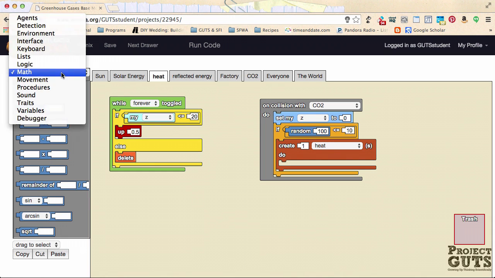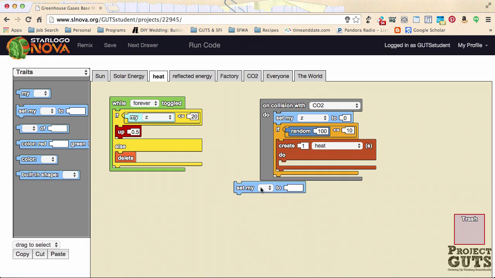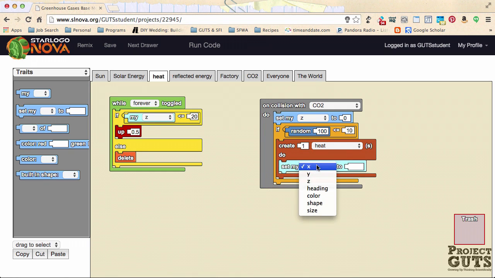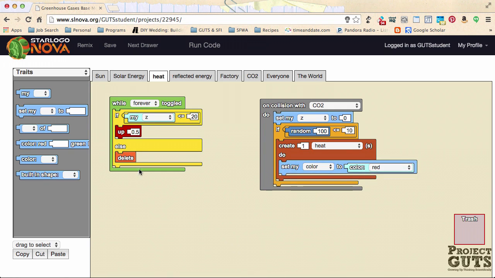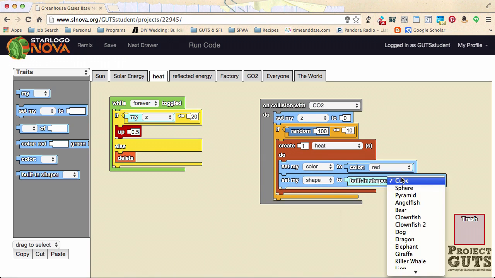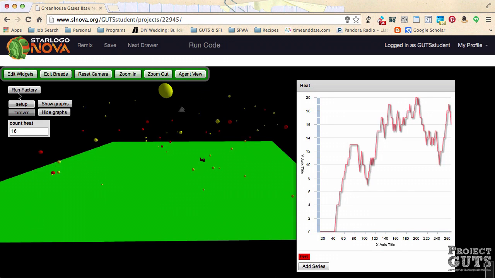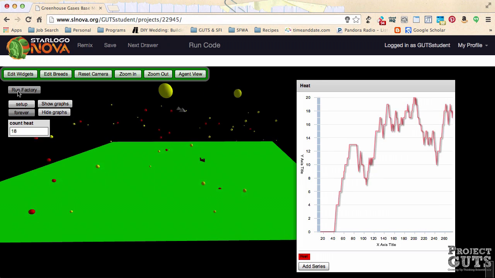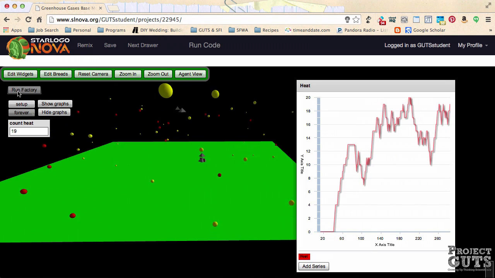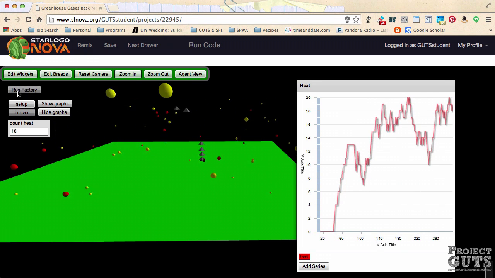So let's give it some traits. We remember that the heat color was red, and its shape was a sphere, and its size. Let's see what this looks like now. Let's hit forever. We're probably going to need to add a little more CO2 in here so we can see this effect. So I'm going to hit the run factory.